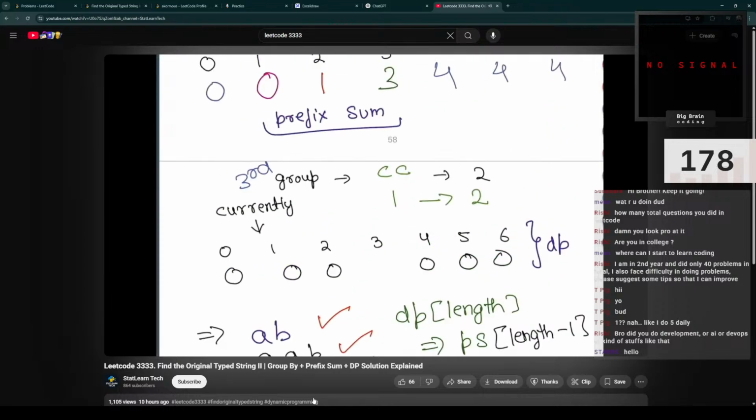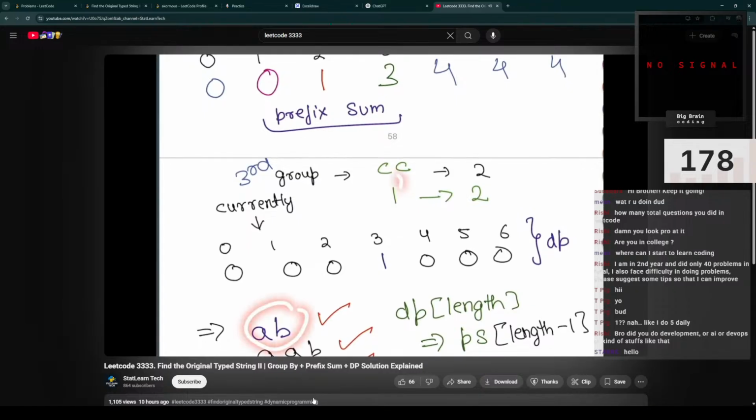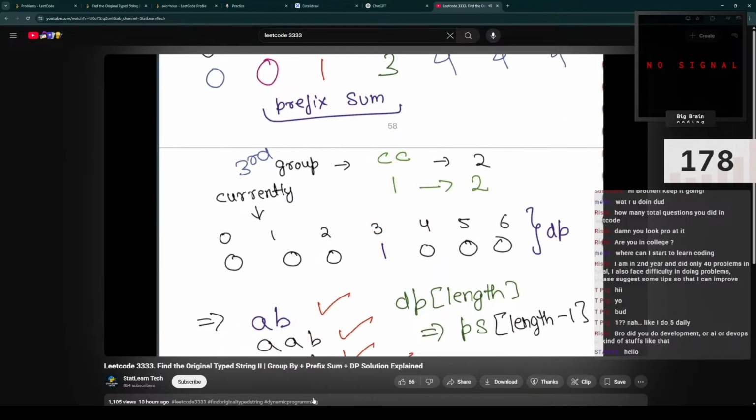How many strings can we create of length 3? Just one, right? That will be nothing but A, B, and then we can add one C here, and this will be A, B, C. Just one string of length 3, right? Alright. How many strings of length 4?